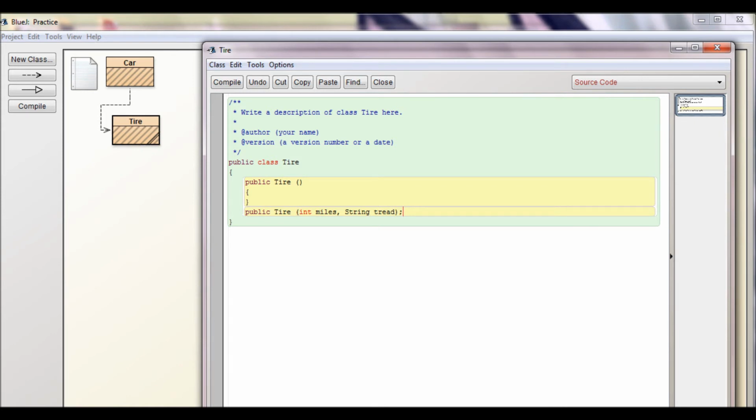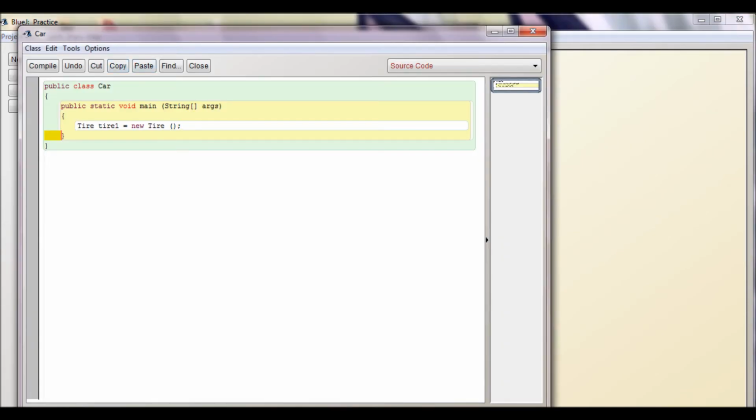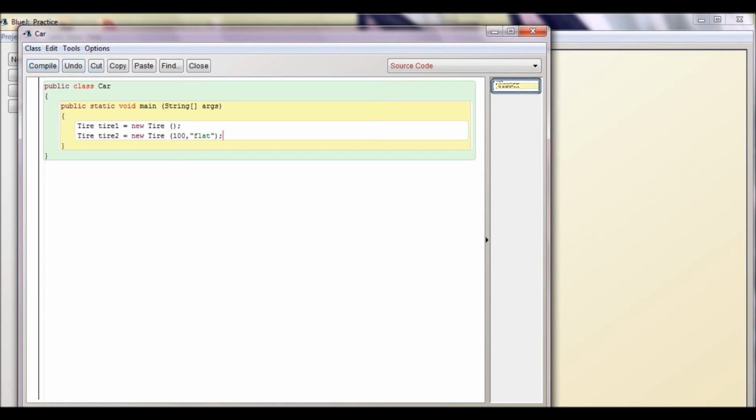Okay, this will compile without a problem. And then back in the car class, what we could do is create another object called tire2 equals new Tire, let's say 100, flat. Now when we compile, this has no problem.